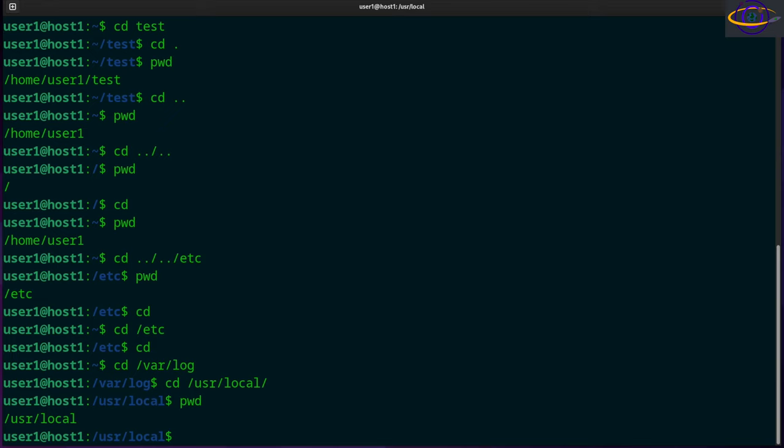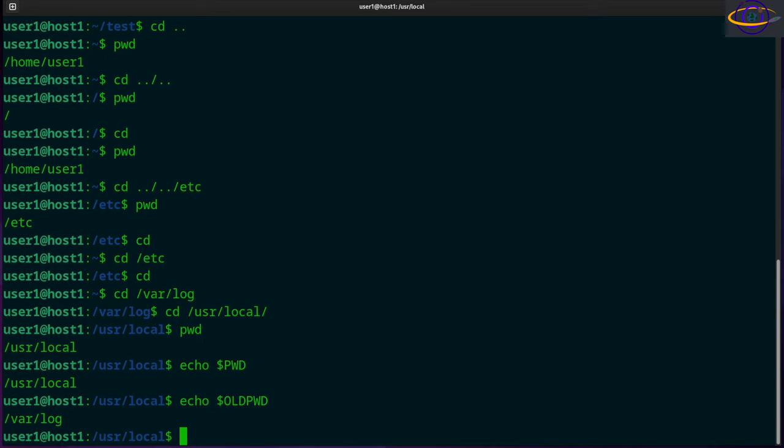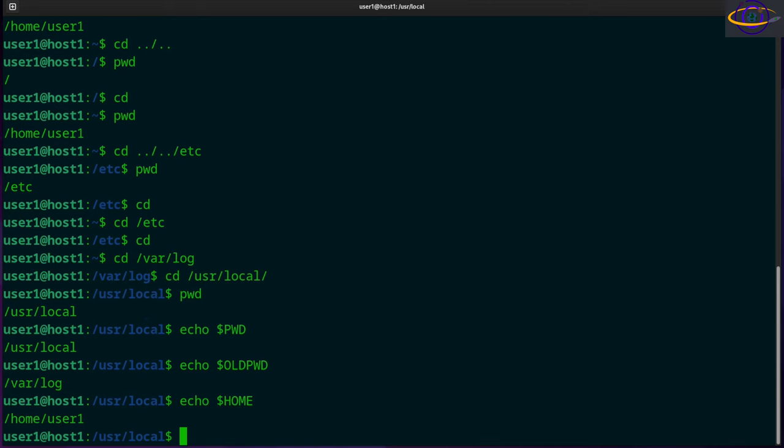So that is basically how you use it. There are a few other things to be aware of. You can say echo $PWD to print your current directory, and you could say echo $OLDPWD to print the last directory that I was in, and you can echo $HOME like this to show what your home directory is. So that's it.